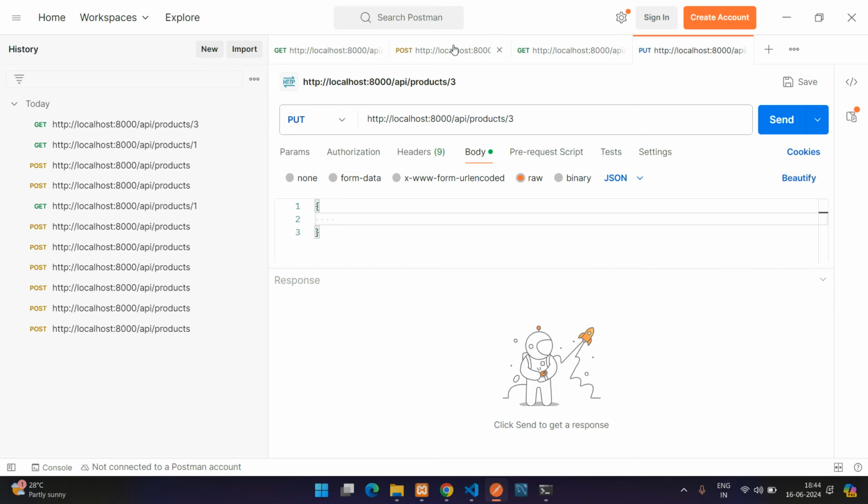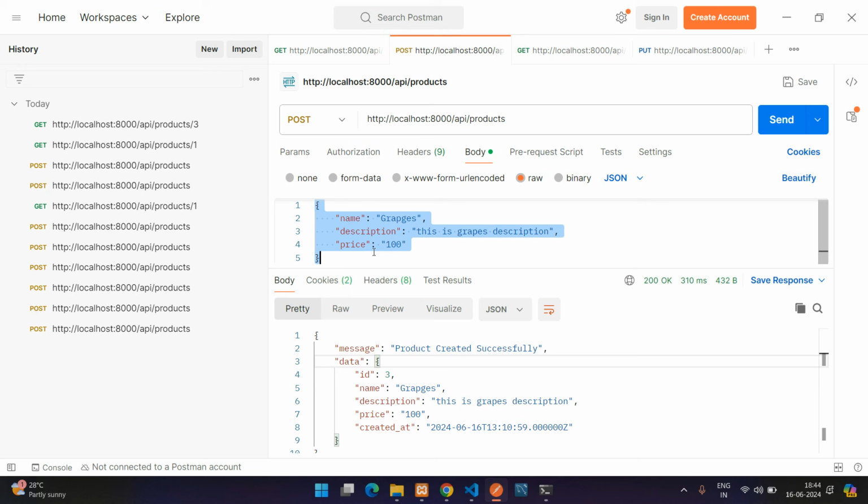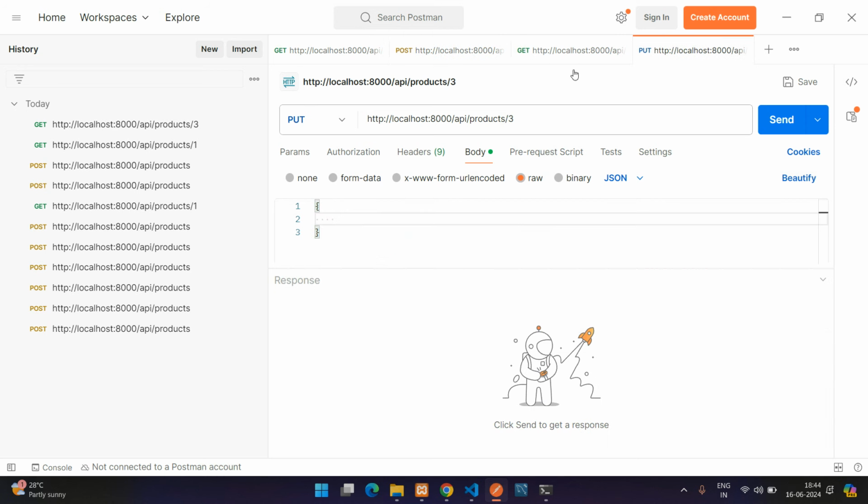So let me just copy from the post request, guys. We have already typed it. Let me copy this and paste here. Okay. So on this ID number 3, I want to update this grapes to grape. And here also grape, and this is grape only we'll keep. Let's send the request. So let's see what happens.